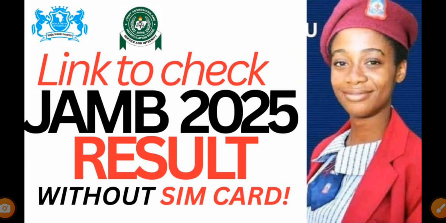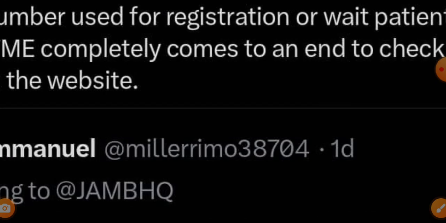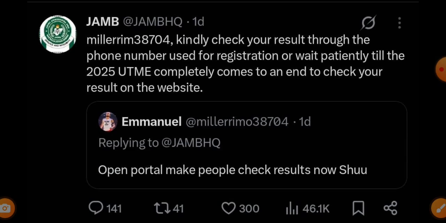If you don't have the SIM card, the next alternative is to check on the JAMB website, what we call the JAMB portal. And in this video, let me just share with you how you can quickly check your JAMB result on the portal. This is from JAMB official Twitter handle. Somebody asked a question on how he or she can check his result on the JAMB portal, and JAMB at this moment said, kindly check your result through the phone number used for registration, or, and this is where I need you to pay attention, or wait patiently till 2025 UTME completely comes to an end to check your result on the website.